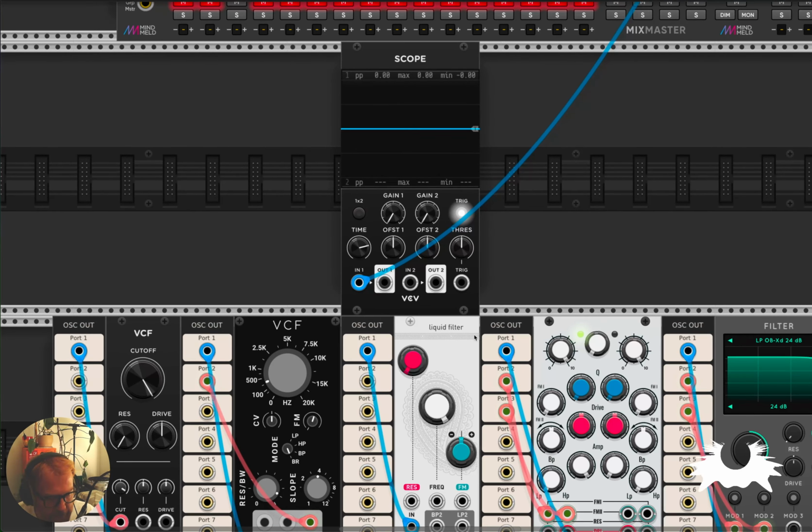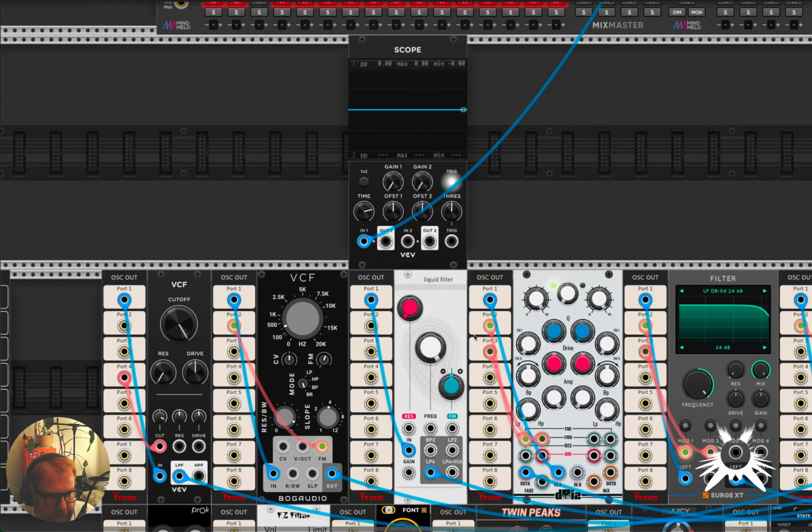I have the Liquid filter here from Audible Instruments, which is a clone of the Mutable Instruments filter. I really love this filter. I use it a lot. As the name implies, I do find it to be very liquidy. And I love a squelchy filter. I feel like this one has a lot of really nice harmonics.